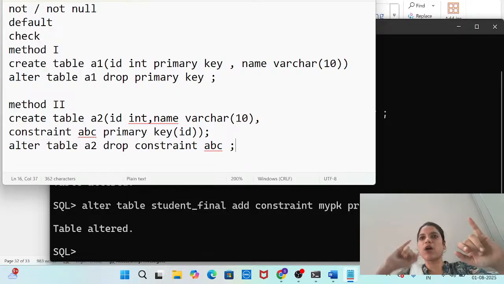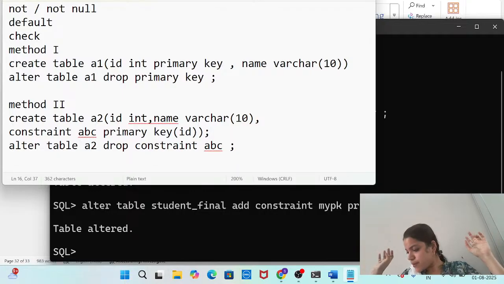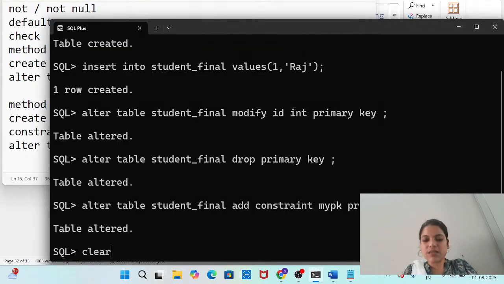Comfortable with primary keys, how to add them, different methods of adding them, different methods with alter command to delete them or to modify them or to add them? Okay, एक भी doubt आपने पूछा नहीं, that means I declared you people have understood, right? This is a primary key.